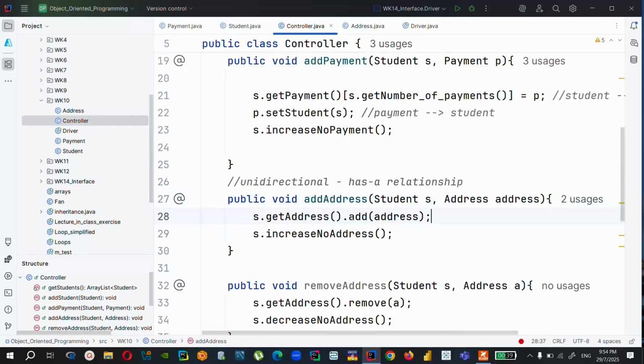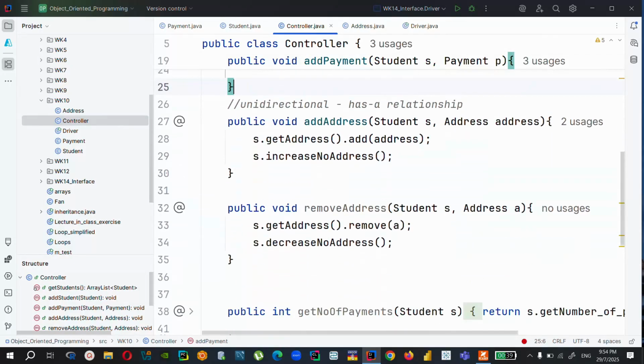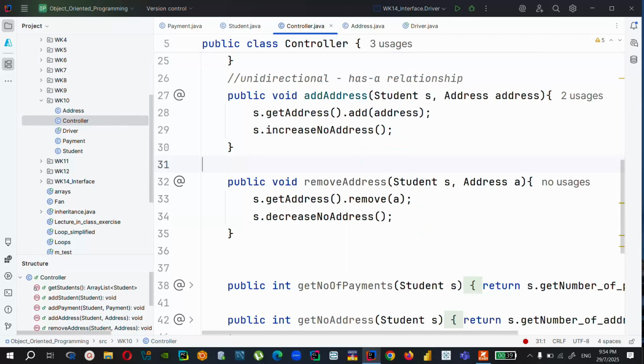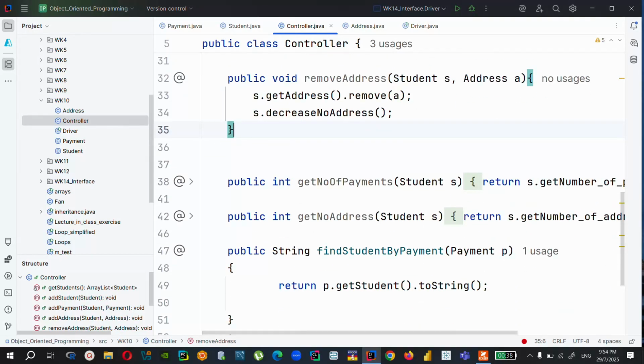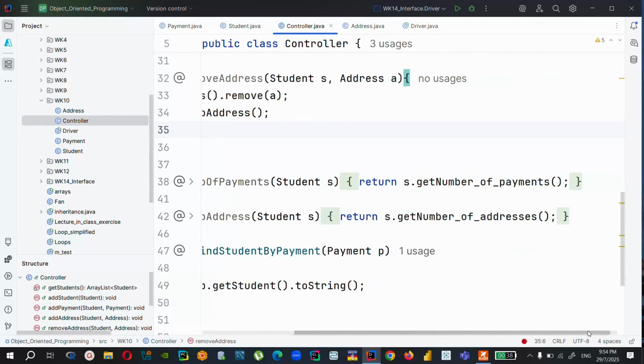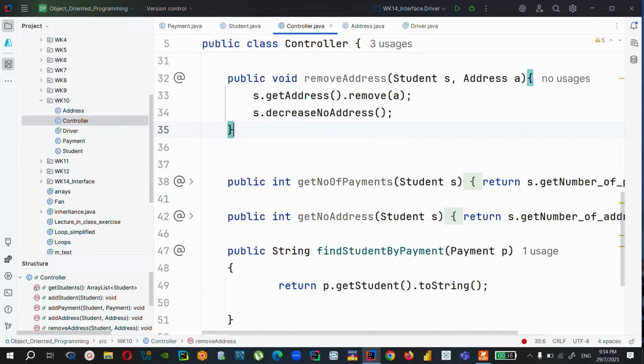So get address and get the array. After that, add, because this add is dynamic, whereas this is static, so you need to find the index and so on. So it's quite easy. Add and then add address object, that's it, and then increase number of address. And then we have a remove address and so on. Okay, get number of payments, get number of address. Let's say you want to find out how many payments, how many addresses for a particular student. So you just need to supply a particular student object.